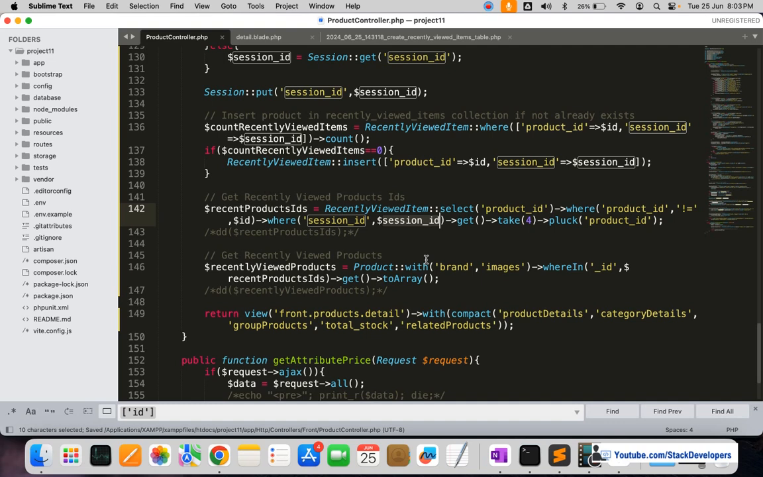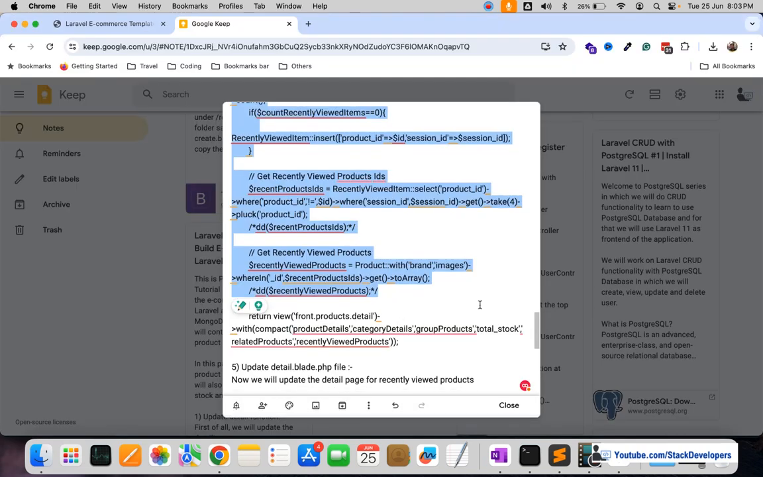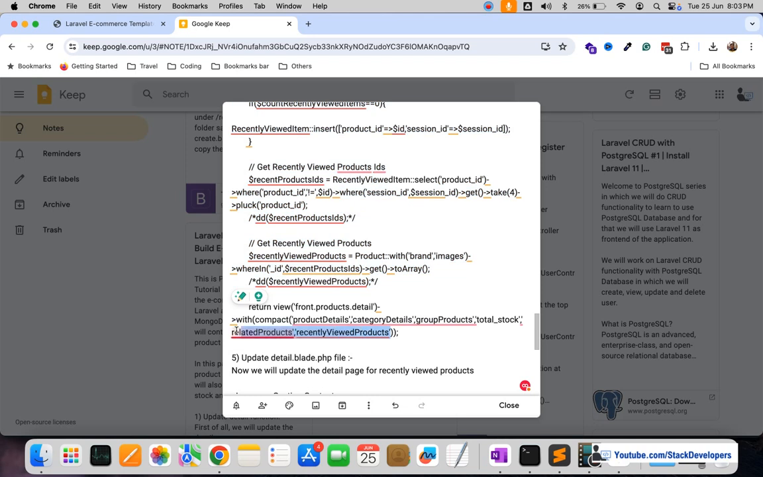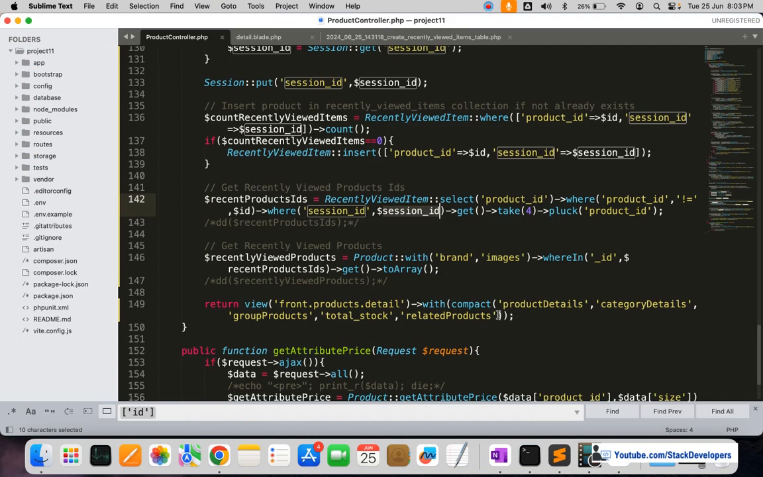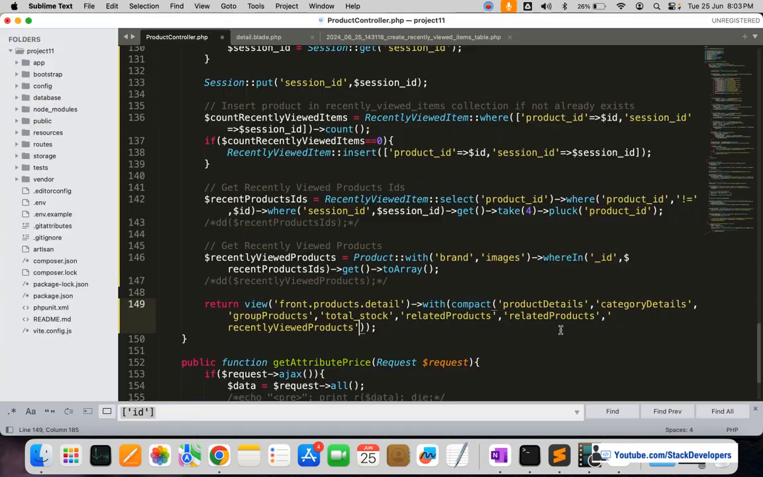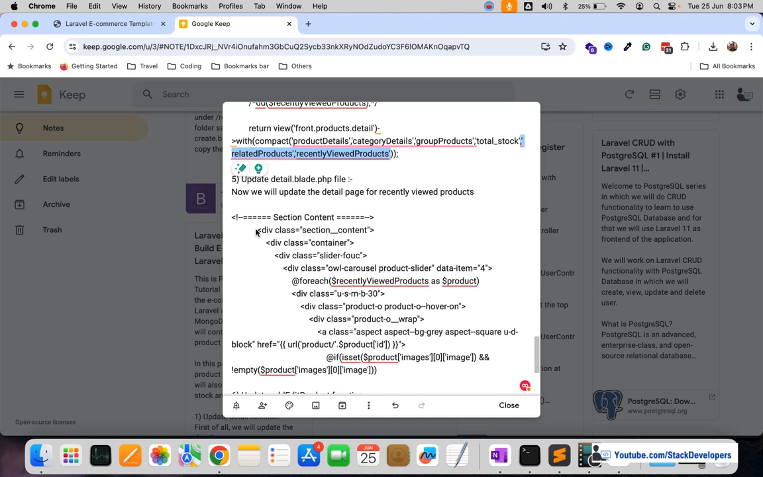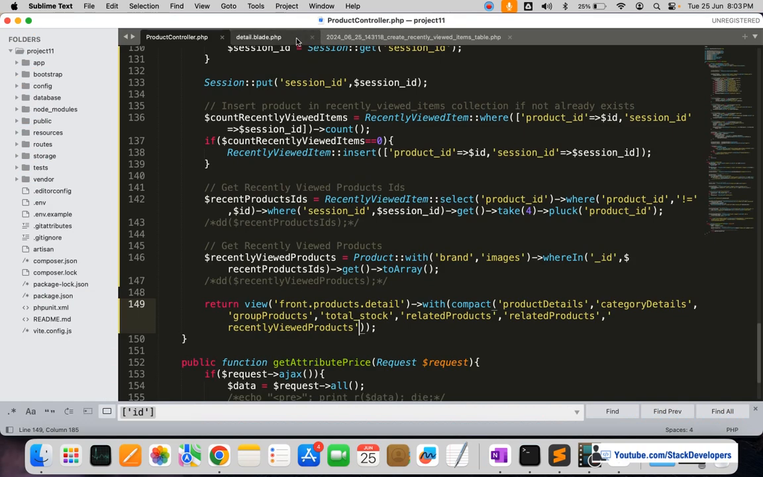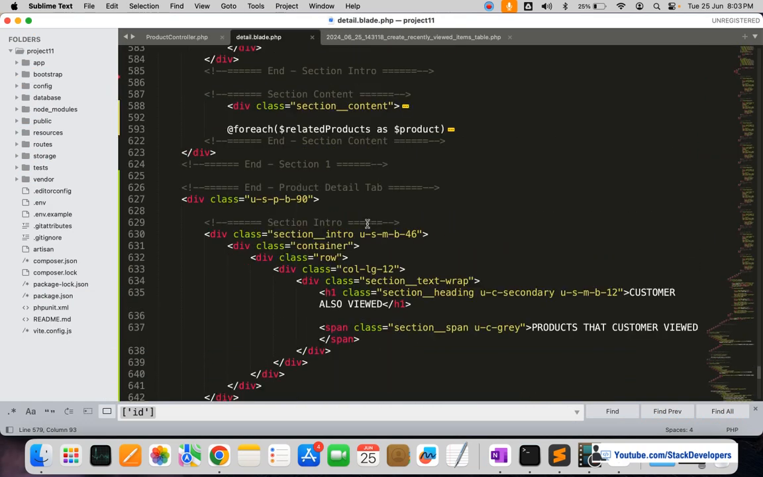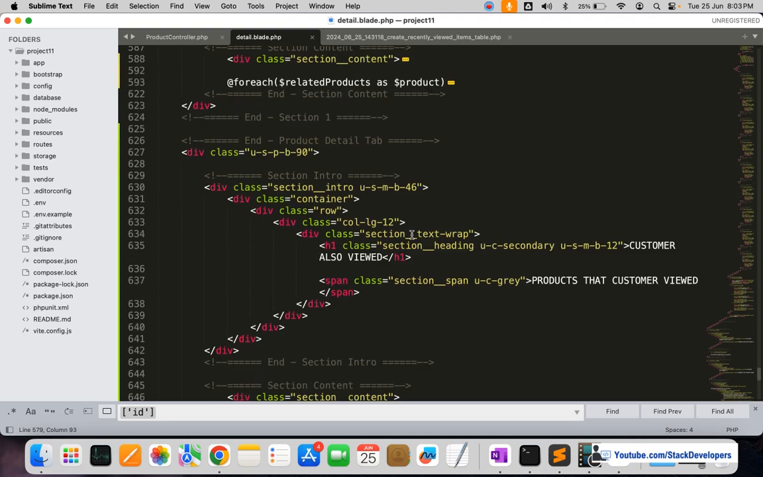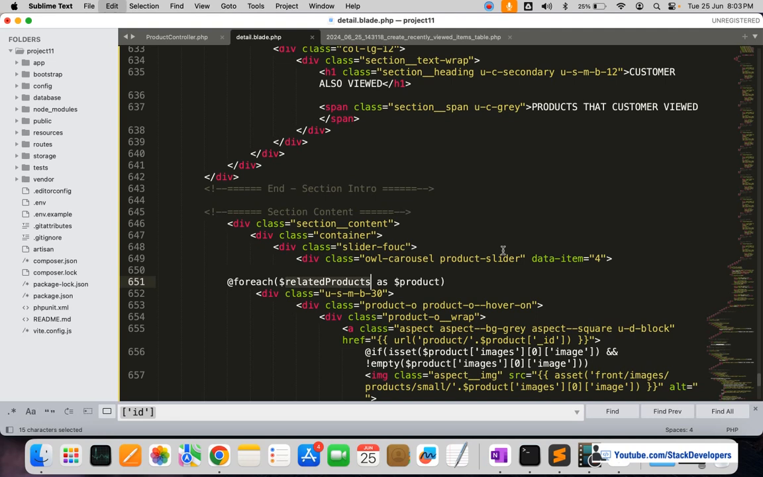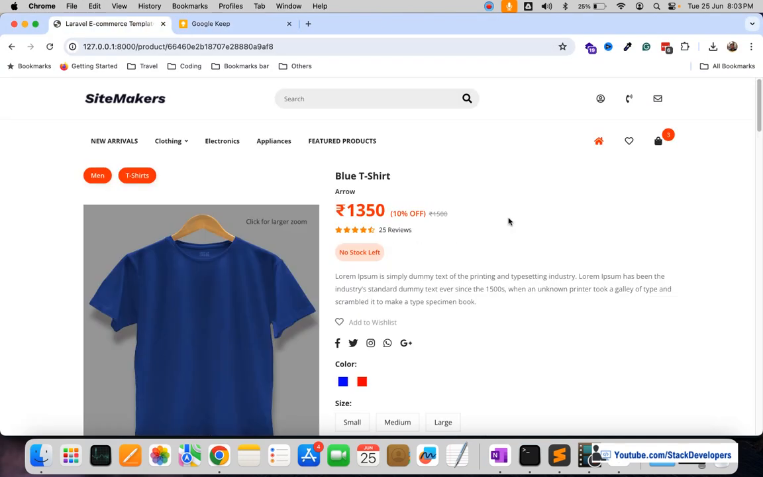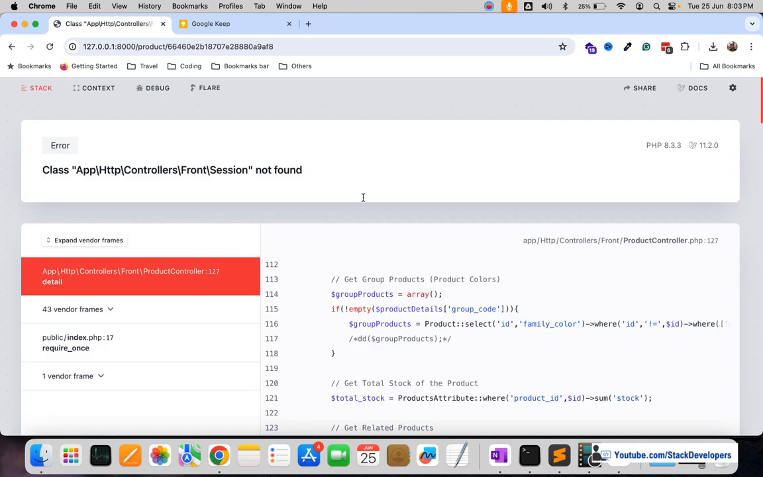Finally we just need to return these related products as well as the recently viewed items. We are also going to modify the detail blade file, where we have copied that div. We just need to replace this related product with the recently viewed product, so that it will show the recently viewed products. So let's see.